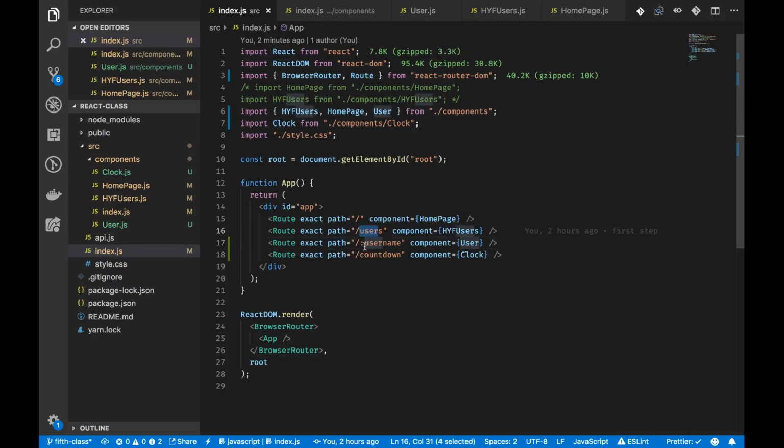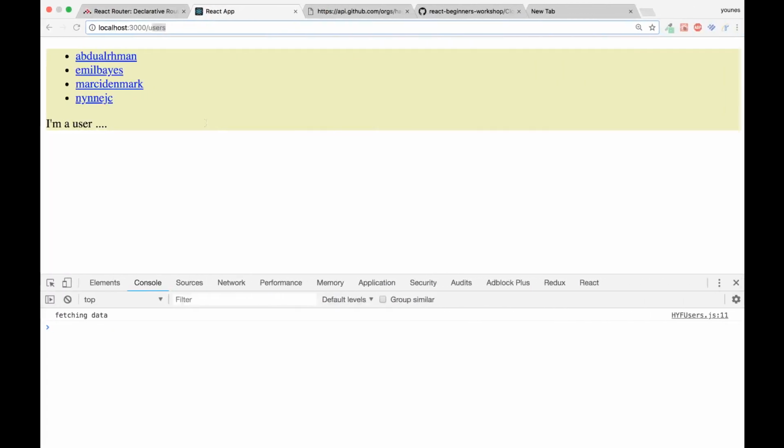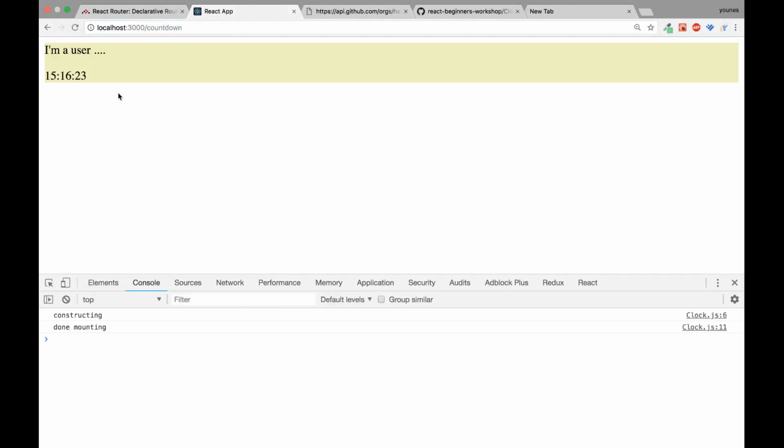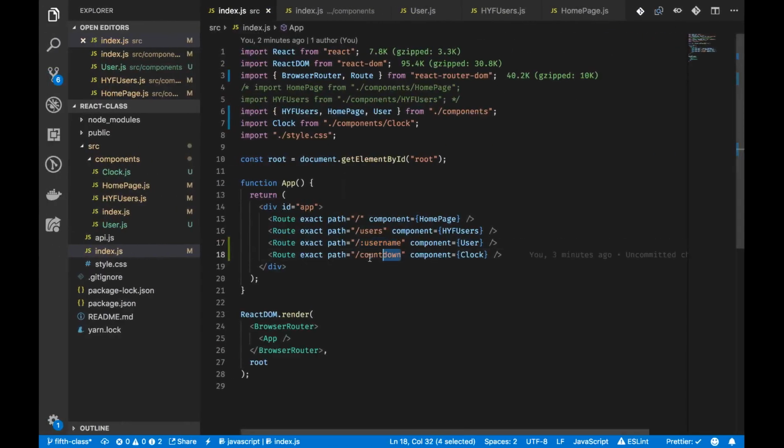Users and username. If we say countdown, I'm a user. It will be even in countdown. Why? Because this is a variable. So this could be this. It's a variable. You know what I mean? It's interpreting everything as a slash. Exactly. It's like interpreting everything as a slash. So if you put countdown here, this will also render, because this is a variable.